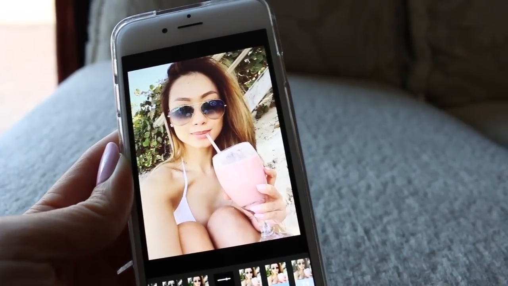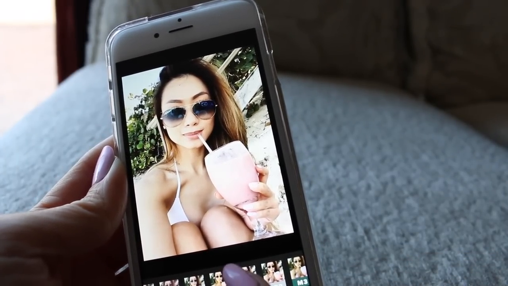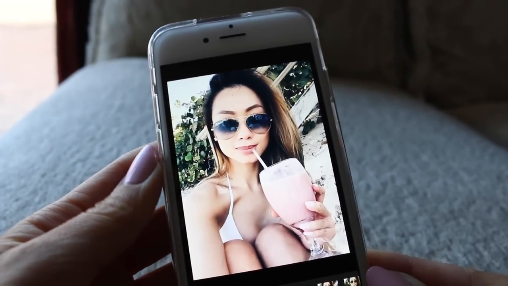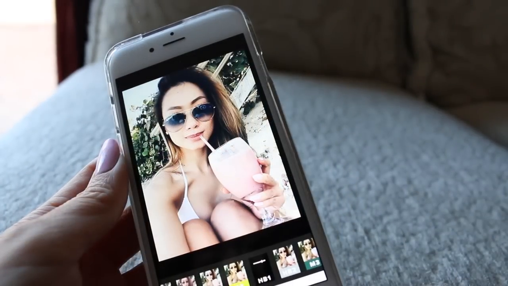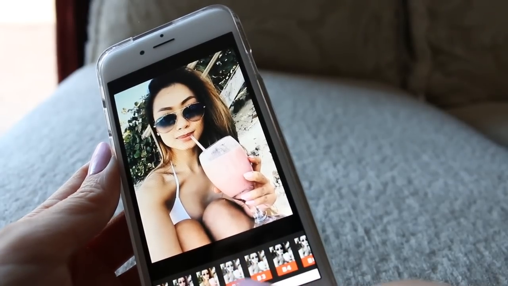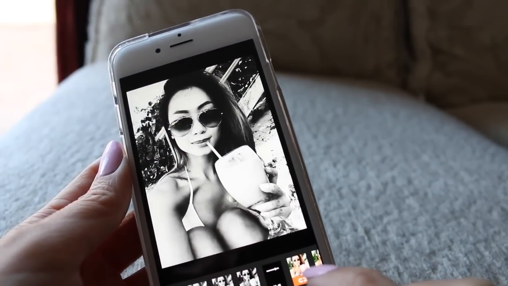That's more of a softer glam. One of my favorite filters in VSCO Cam is the HB1. See how it just turns your photo into something completely different? So HB1 and HB2 are my favorite filters from VSCO Cam. And then, like I mentioned, the black and white filters are really nice too.